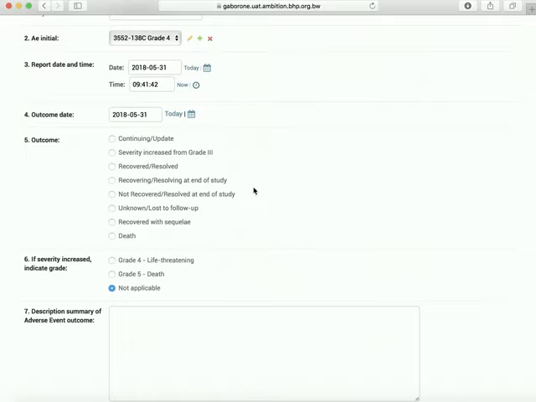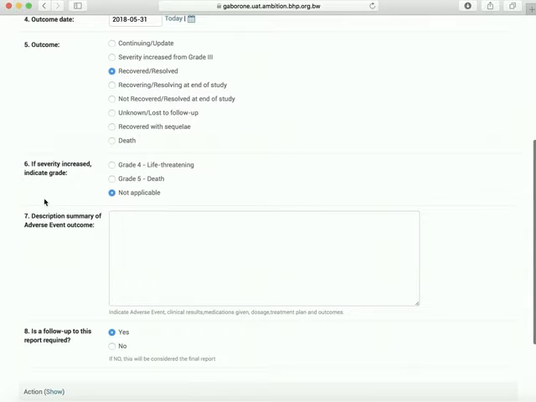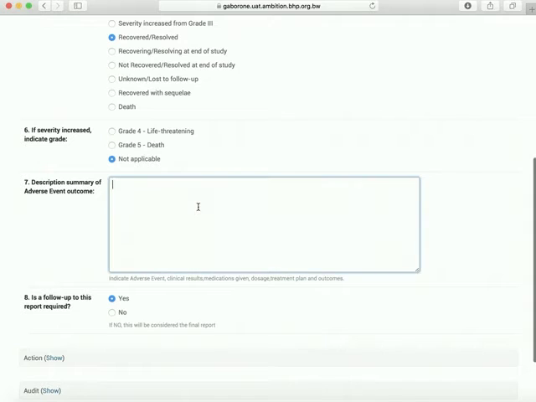And then there are some other options here as well. So I'm going to click recovered or resolved. And if the severity had increased, I would say what it increased to, but obviously I've clicked recovered or resolved. Description of outcome: potassium now 4.7 after IV and oral replacement.